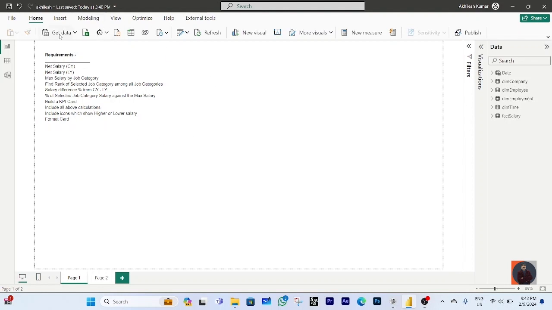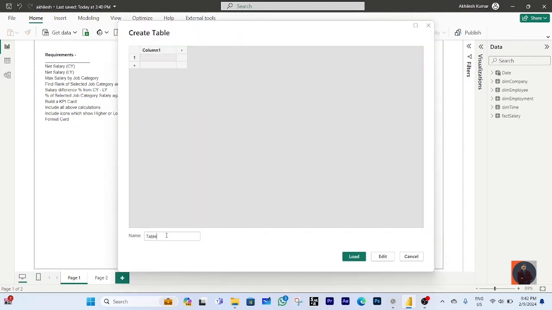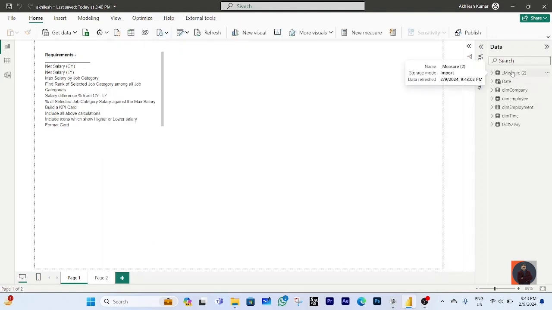For creating this separate table, we have the Enter Data icon here. You can see this one. Just click this and give a name. I'm going to give the name measure table. Now just rename this, as it comes as Measure 2. Just rename this to measure table.